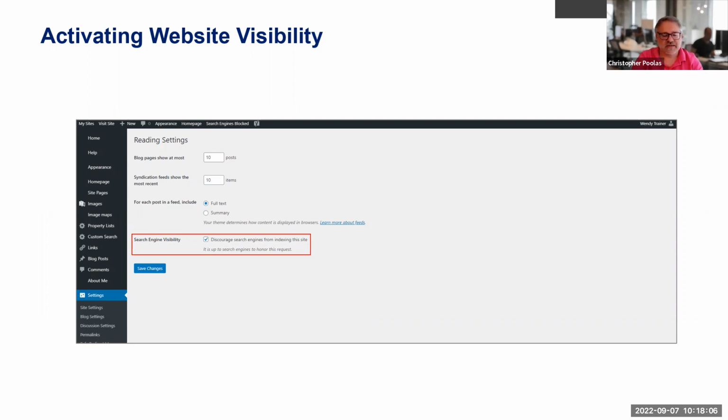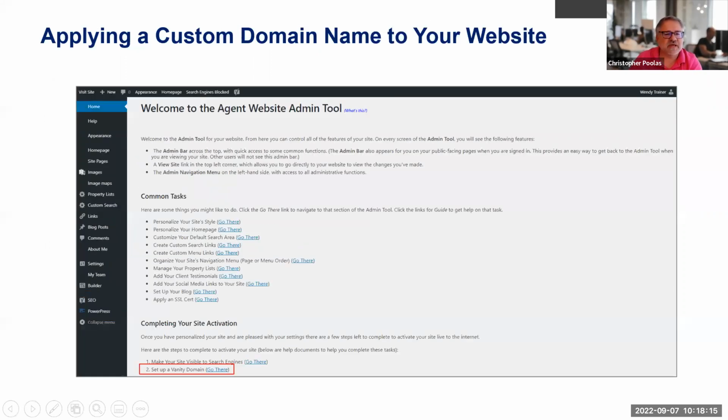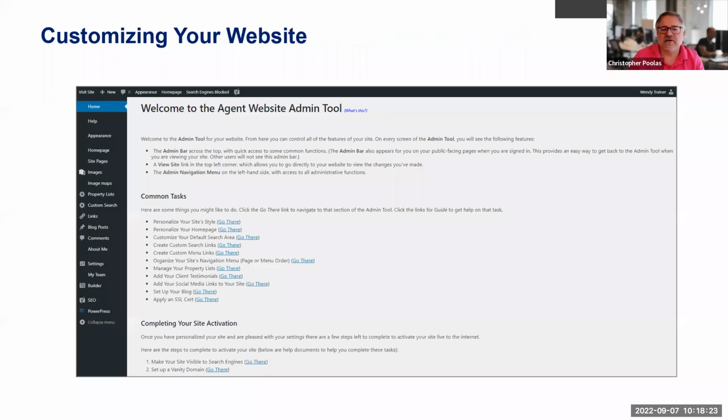So we're doing things to get the website up and running: the SSL certificate, and visibility from the search engines. When it's completed, we'll go and do that. And then another thing here is to set up a vanity domain. You may already have one here, so you're going to click on that. And of course, you're going to want to add additional features to that.